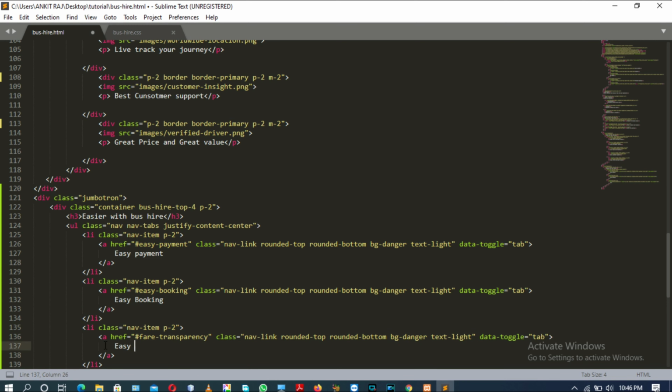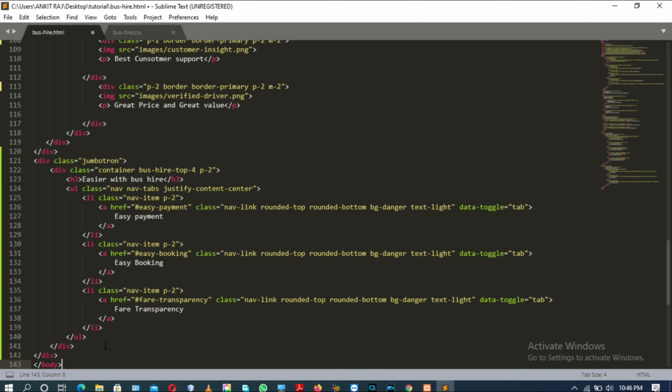Okay, and the content will be the same as the value of the href attribute: transparency. Okay, this is it for this li tag.